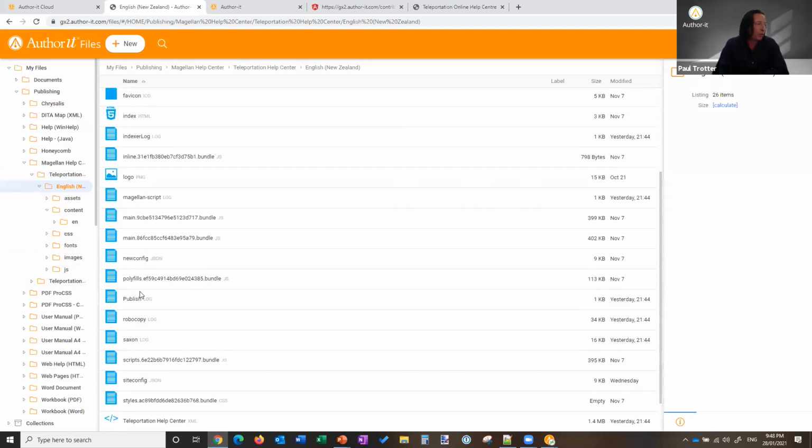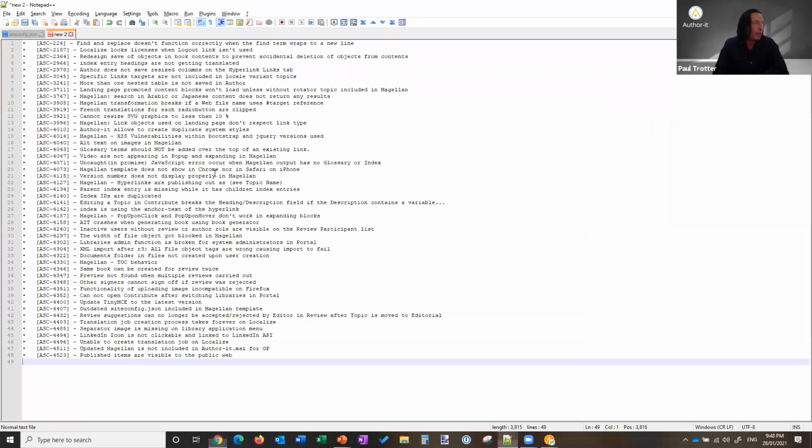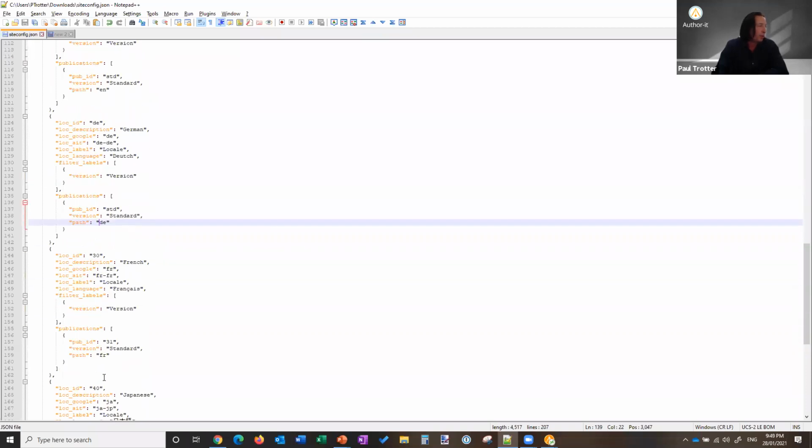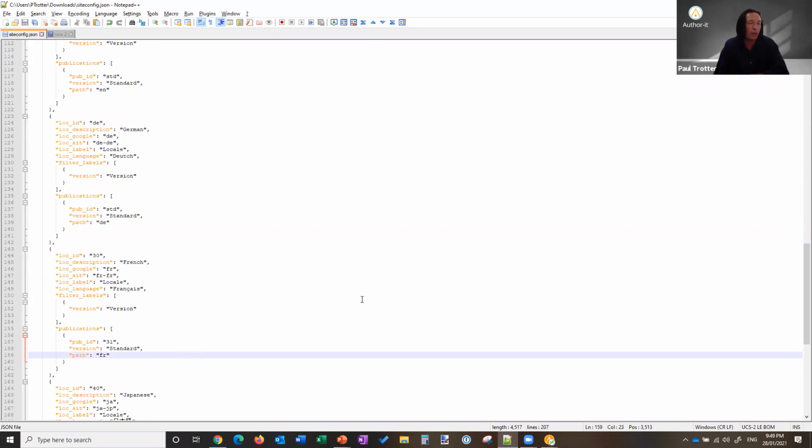And then in your site config, you define what that folder is. And that's what I've defined here. My site config folder looks like this. And I've got my locales. This is my folder for my English. This is my folder for my German. And this is my folder for my French. And so you end up, because you don't want to have multiple instances of Magellan, you just want to have one instance of the application and the different sets of content. So that's how it works. And it is covered in one of the webinars, but if you want more information, again, our support team will be happy to walk you through that.